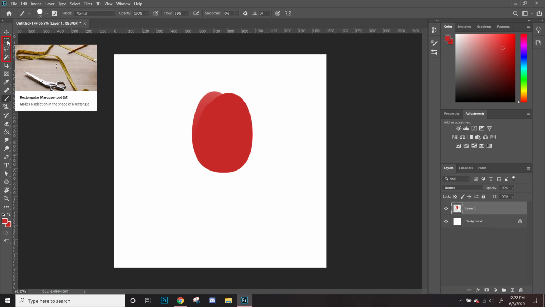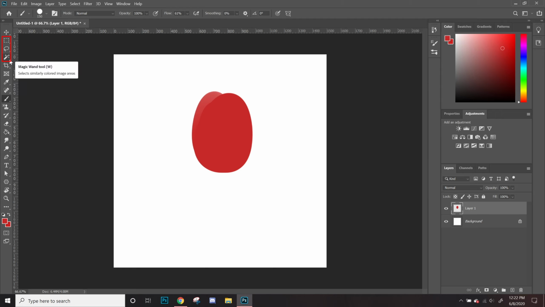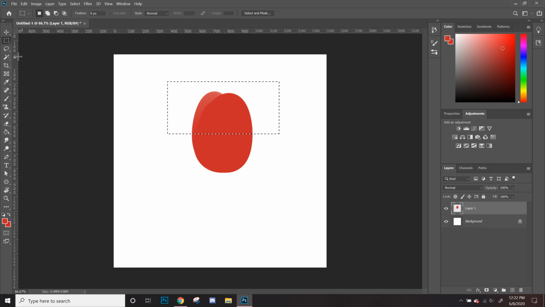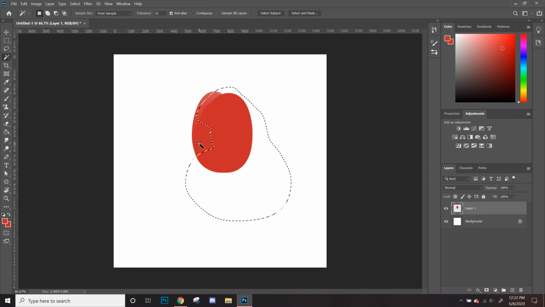And then you have these different selection tools. You have the marquee, which just lets you do a box, the lasso, which lets you kind of freehand draw a selection, and then the magic wand, which lets you just select everything it deems as a group. So, like say it's going to select all the red, or it's going to select all of the white.